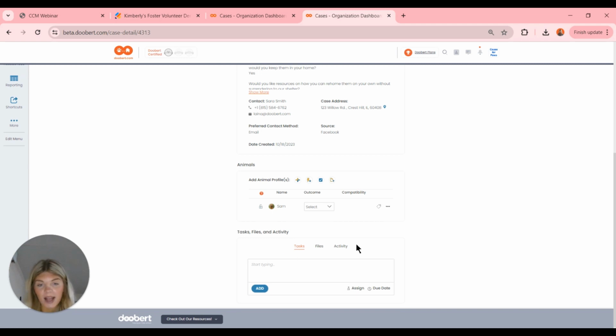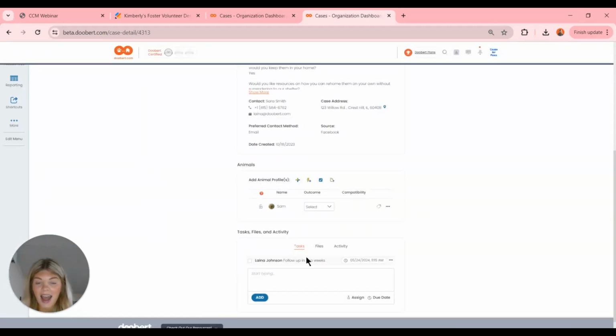And then here is our tasks, files, and activities log. So we can assign a task to a team member. So for example, I can assign one to myself. We can just do the @ and then search, and we can say follow up in 2 weeks. So that's really great. We can click on add, and then that has just assigned a task to that team member. So really easy to get your team involved and start assigning tasks.